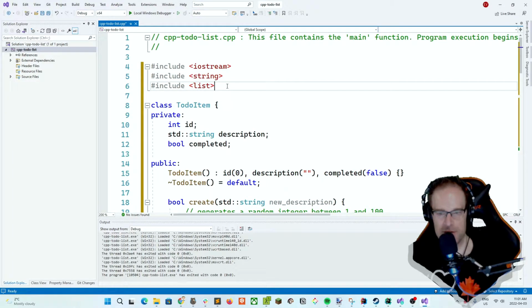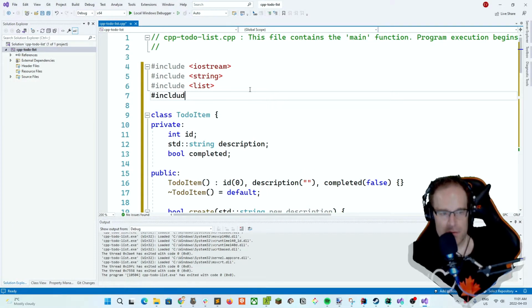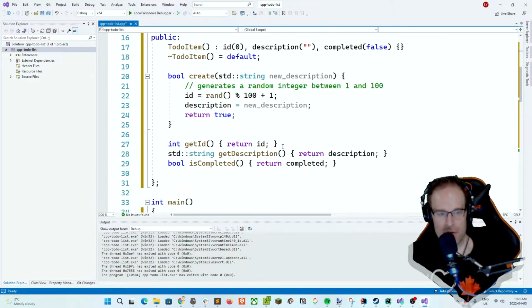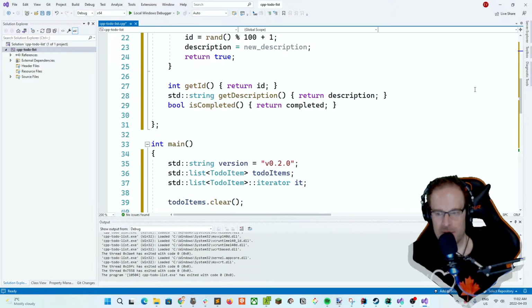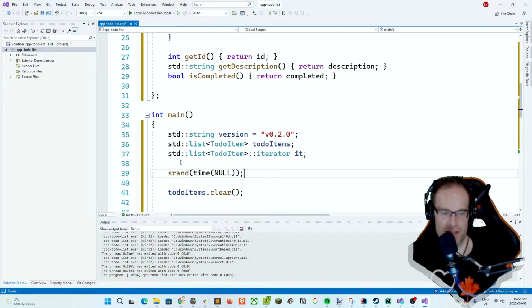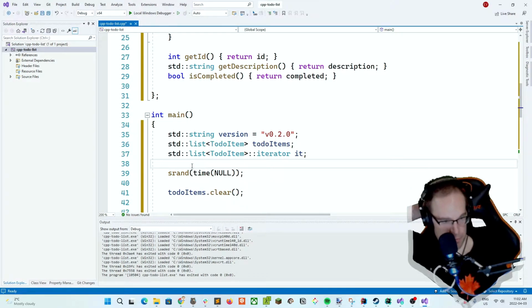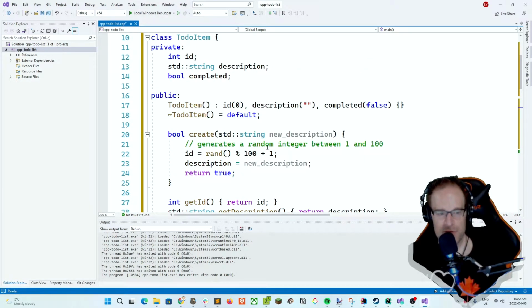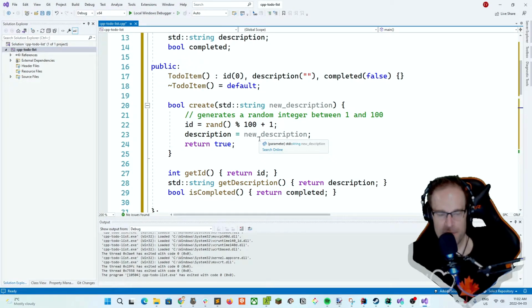Now we might need to include ctime maybe. Okay, it's not complaining about it. Okay, and we might need to create a default seed. Basically, that way each time we launch our program, we're creating a brand new seed for our random number generator that gets used for making this call here when we create a random integer between 1 and 100.